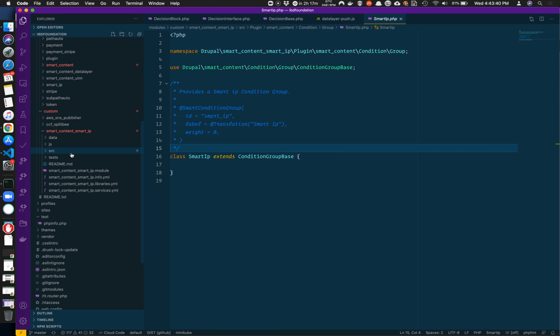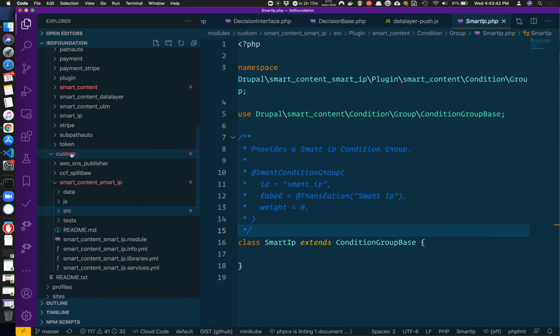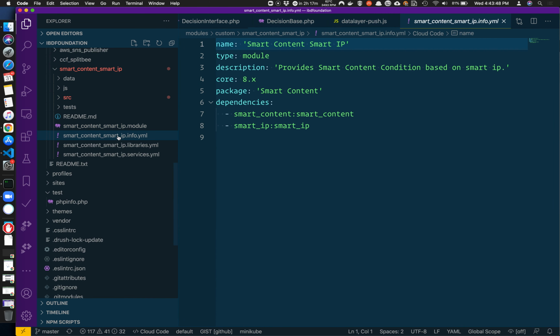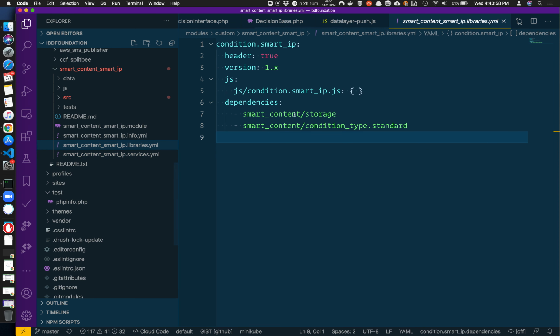I believe the screen size is good enough. On the left-hand side, in the info file, this is just a simple info file. It has a dependency on the smart content module and the smart IP module. And in the library file, there is just one JS file that I have created, I will talk about later, and that depends upon the smart content storage and the condition type.